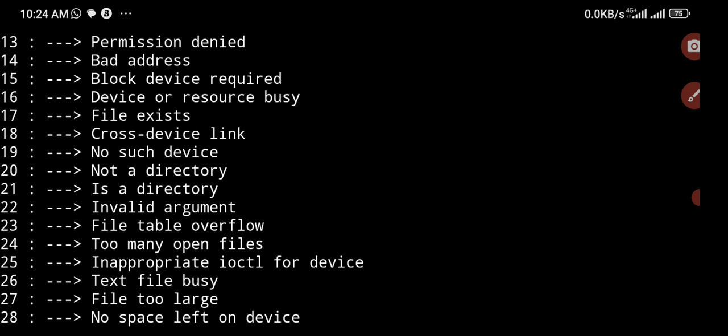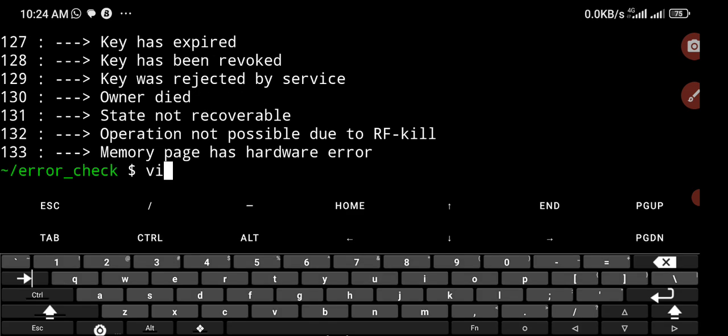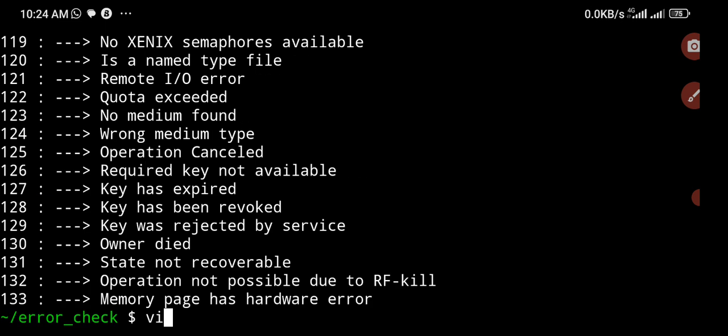14 simply means bad address. 15 simply means block address required. 16 simply means... okay, let me put a string there. Let me just fix a string, guys. Let me fix a string for this.